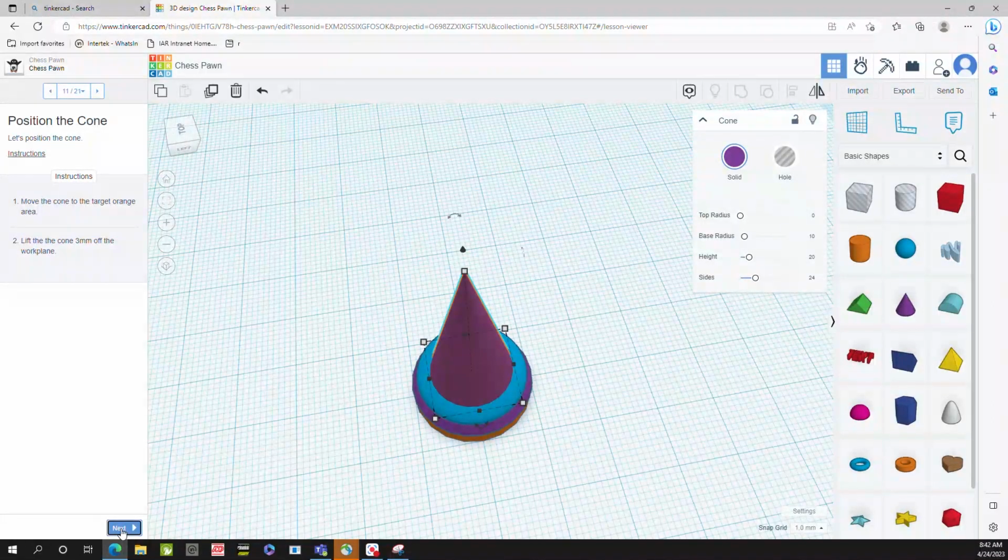So it says to lift it 3 millimeters, right? Basically use the arrow to do that. So you could have done 3 millimeters when you click on this arrow. It's going to ask you how much you want to move it.